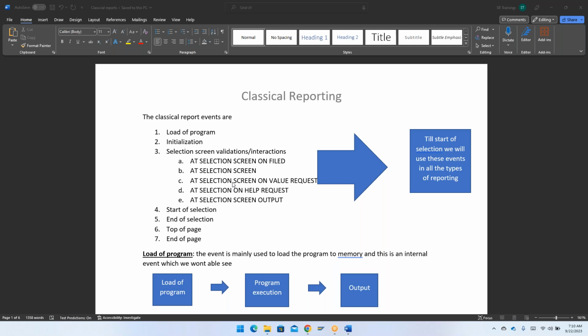If I want to pass the default values, there is an event. If I want to do the validations, there is an event. Or if I want to create a header in the reporting, or add my footer, we have events like that. We have separate events to perform those actions. So in these classical reports, these are all the events that are available, and you have to write in this same way only. While writing your program, you should not change your way.